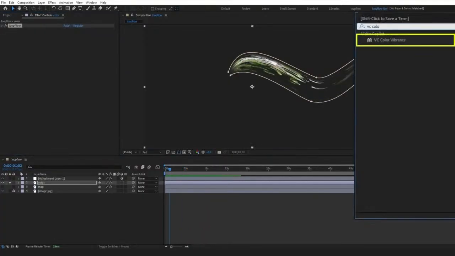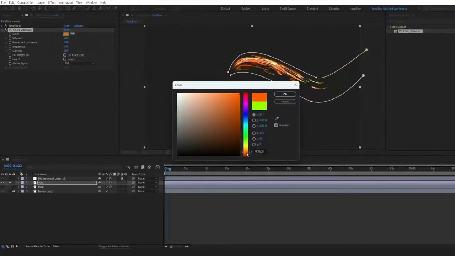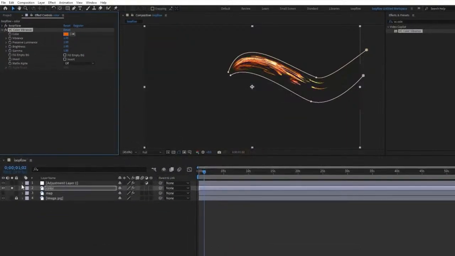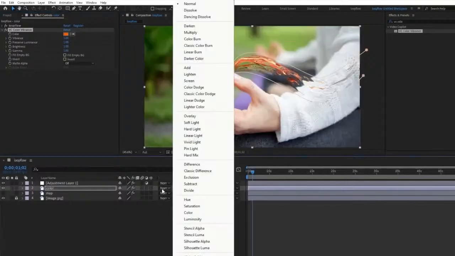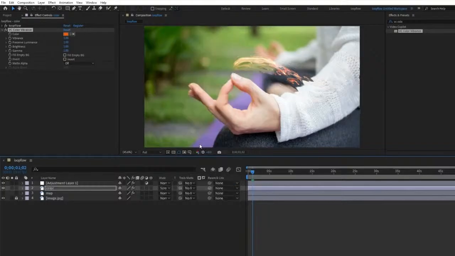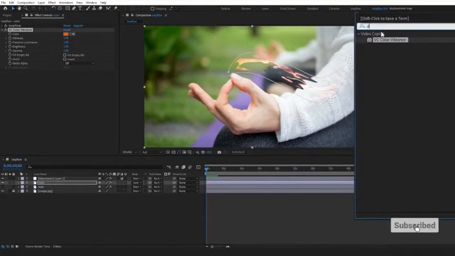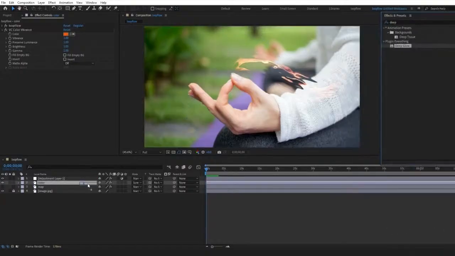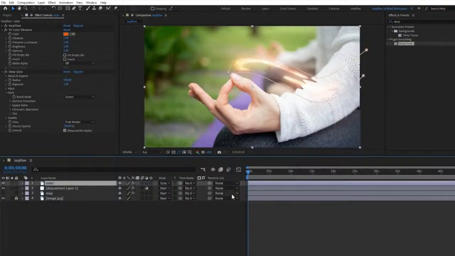Now apply VC Color Vibrance and change the color according to your need. Click here to show all layers. Set the blending mode of this color layer to screen. Now we need to add glow to this layer. For this, we use Deep Glow effect and place this layer above Adjustment Layer.